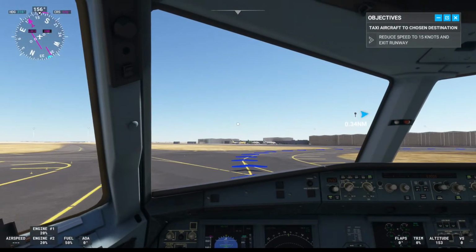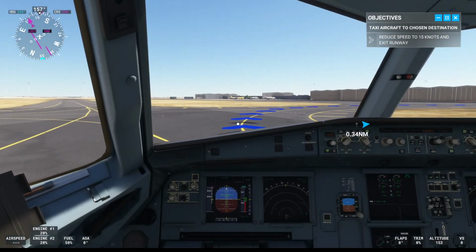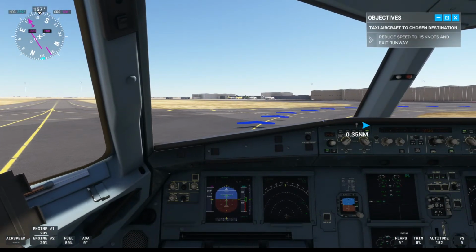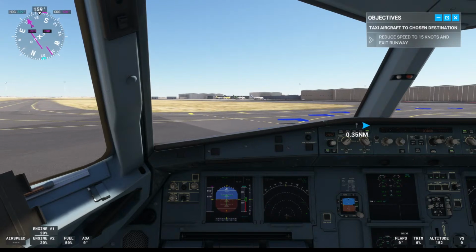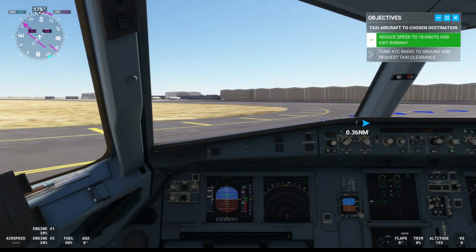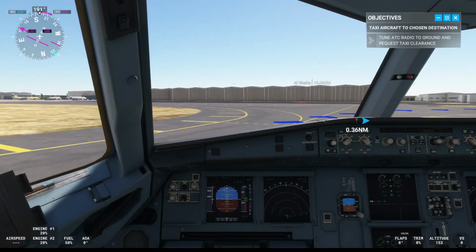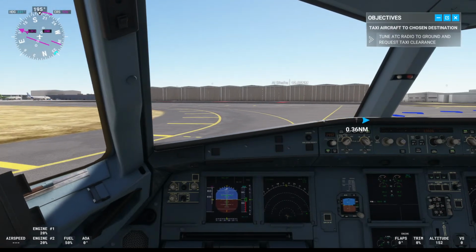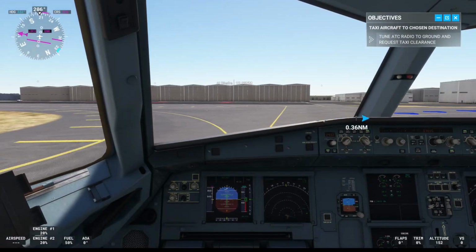I always have some issues with the brakes. The descent is... press taxi clearance. I wanted the taxiing.